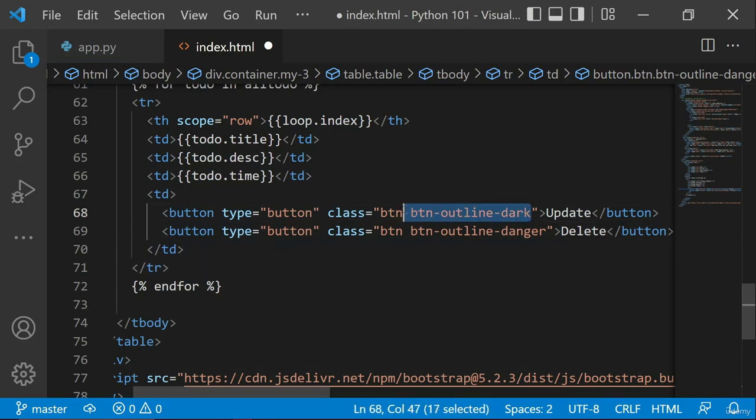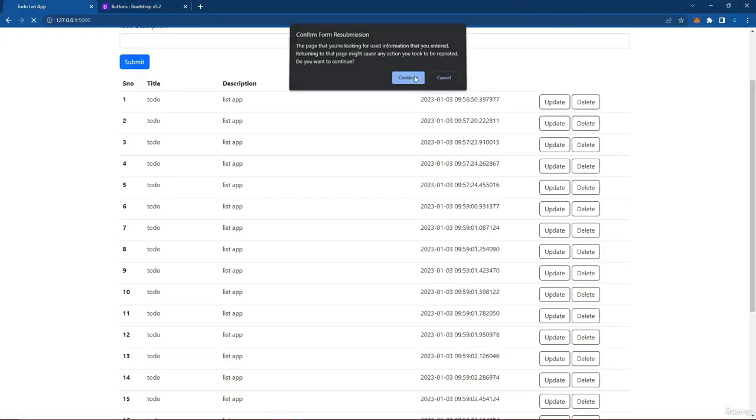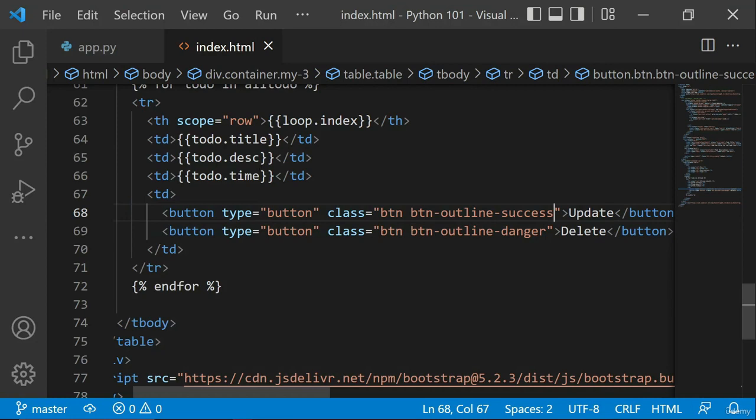So I will add it right here, and if we save the code and go back over here and refresh the page, now you can see the update button is showing green and the delete button is red. So the user will now understand that if we click on update, it will update the data, and it will show a danger on the delete button. So after adding this, what we can do is we can change this thing.